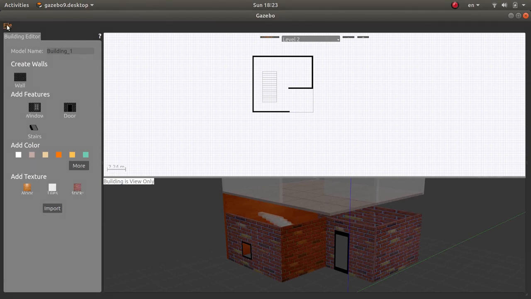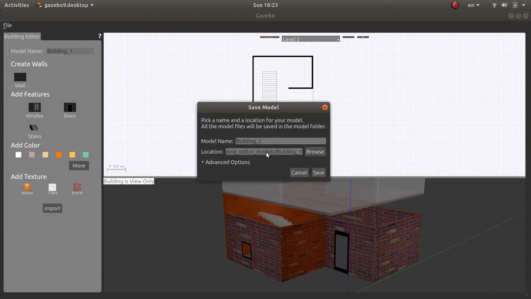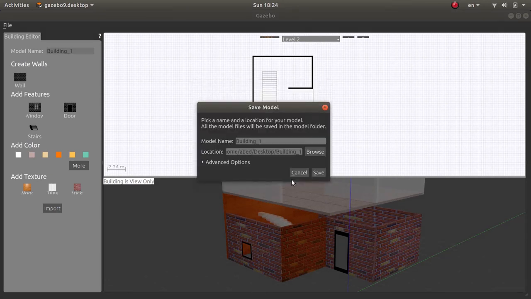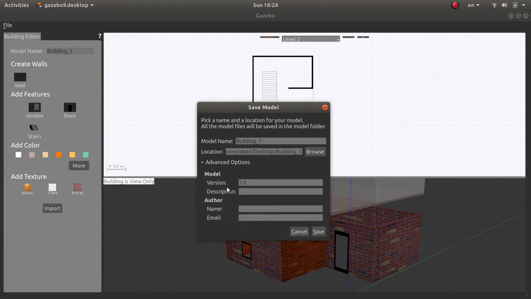And you go to file and you can save it as, make sure to specify the directory. So I will browse to my desktop, and I will choose the desktop, and here we go, this is the building one. Of course, you can specify some advanced options like the name, the email, etc. Let me put my name in here. Okay, so Abid. And you can put your email if you want, a little bit of description, and you just save it.